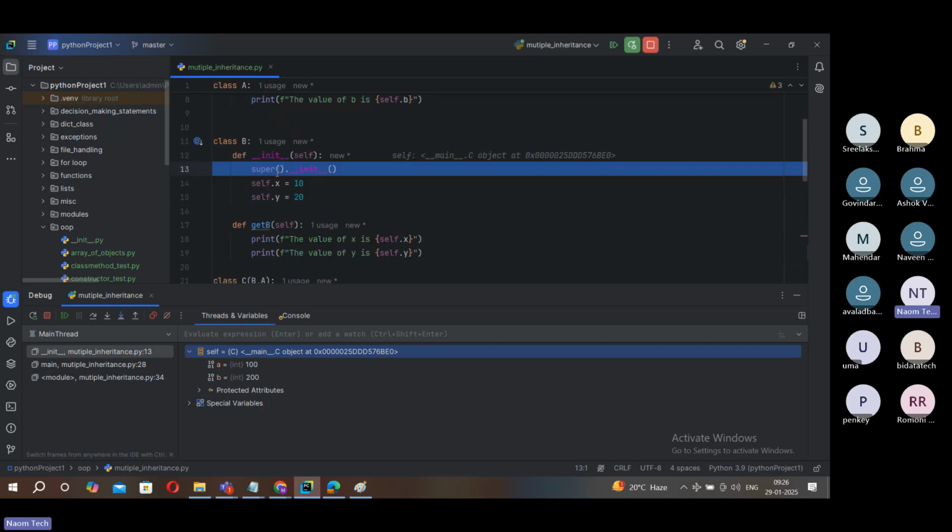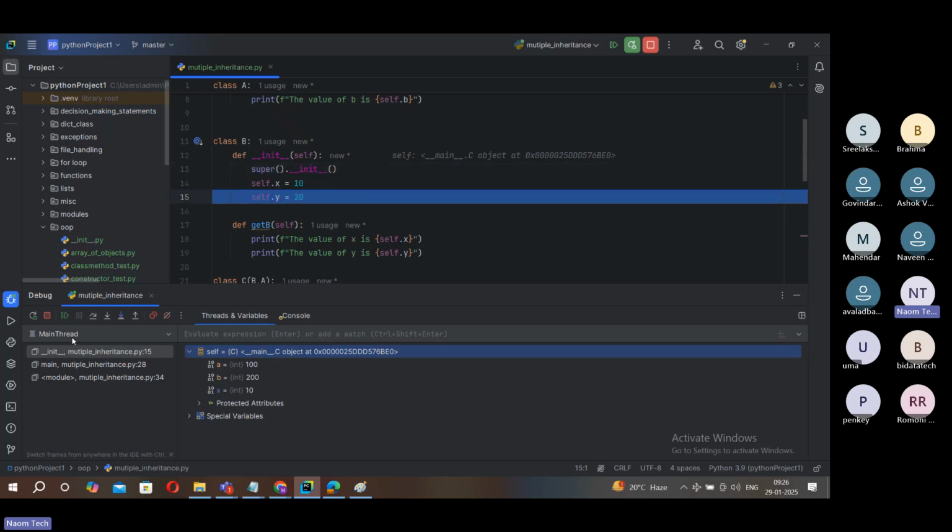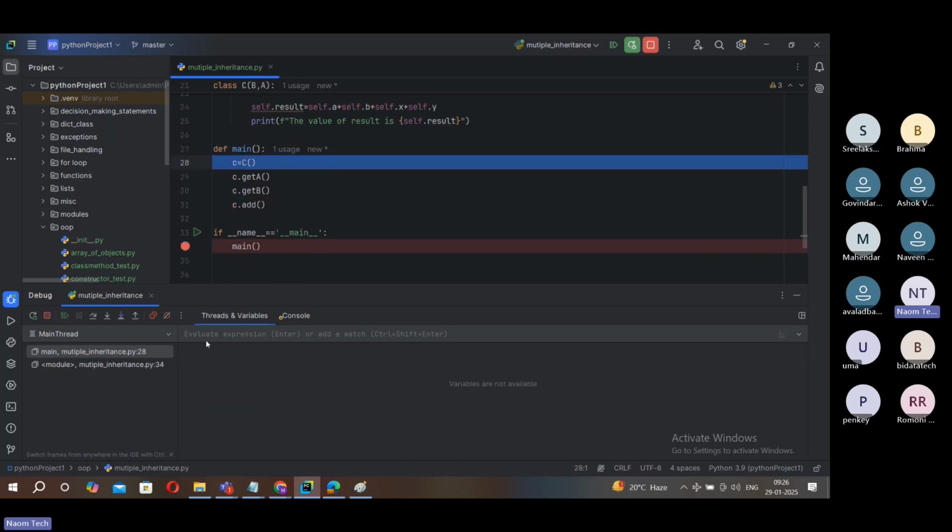When this constructor executes, the B class constructor executes completely, then you can also see X and Y under the same C object. Step over, step over. When I say step over, you can see it adding that X here, adding that Y here, right? All that there. So that is the idea.